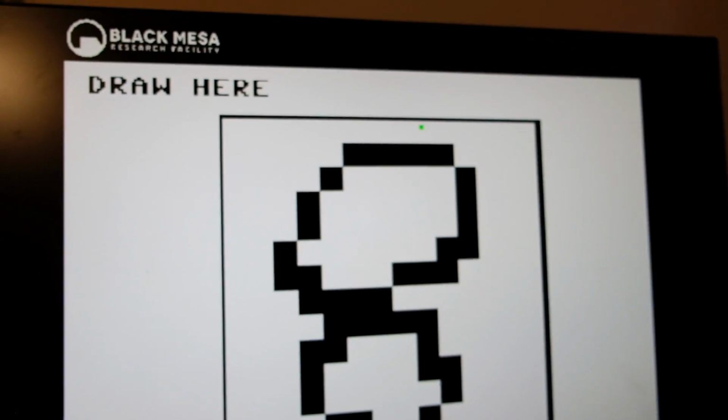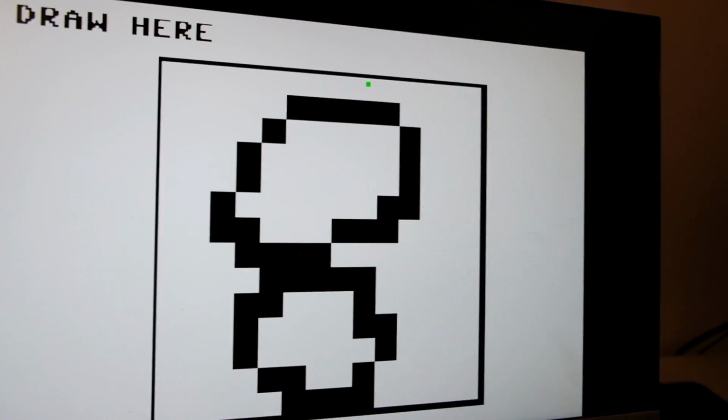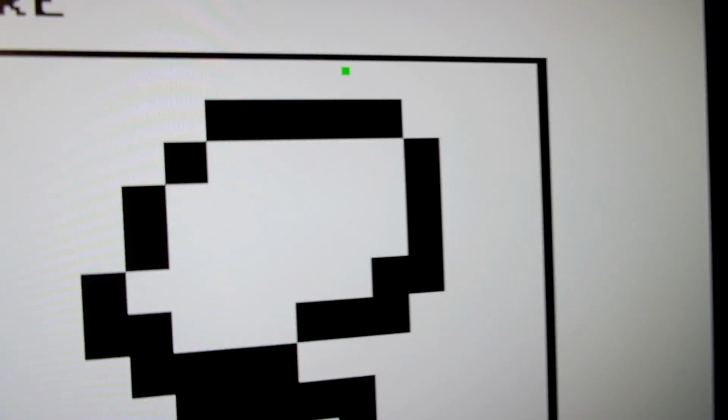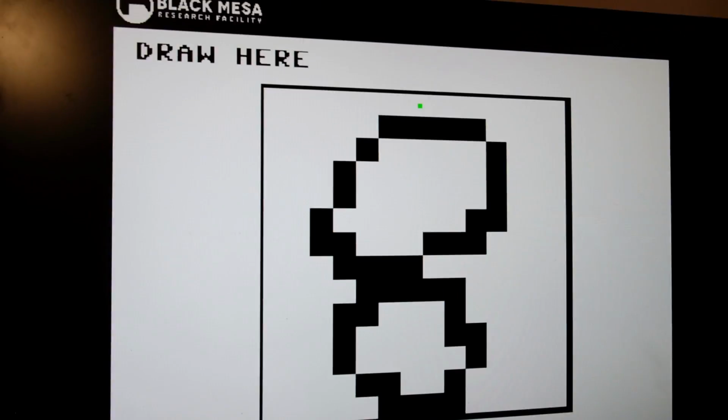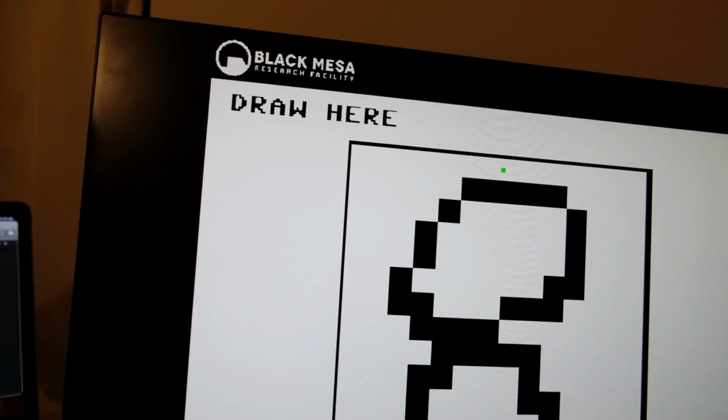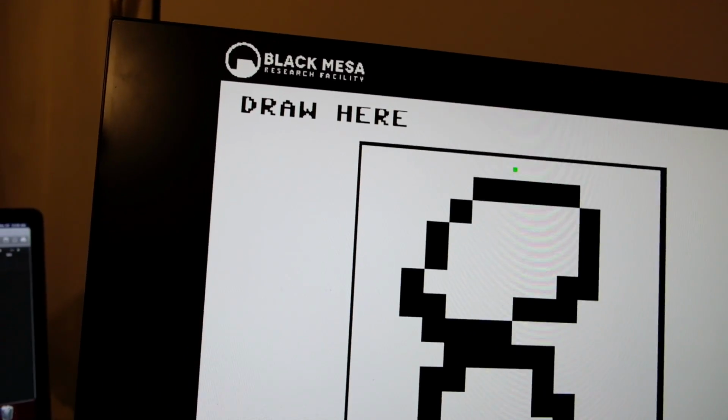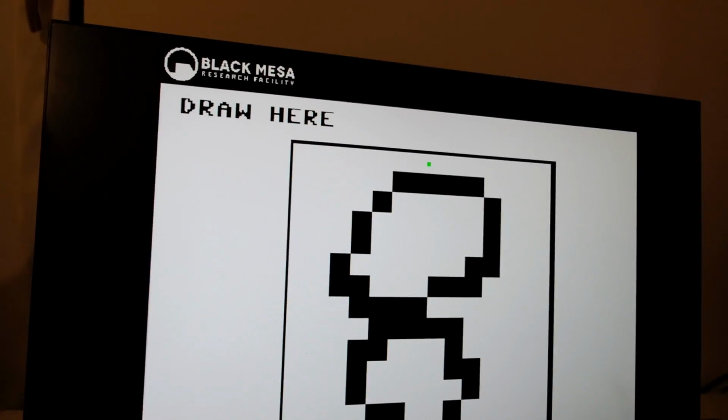The display is a black and white monochromatic display, but as you can see, the cursor is green, and you can draw actually any color you want, but I just chose black and white, but it is monochromatic.